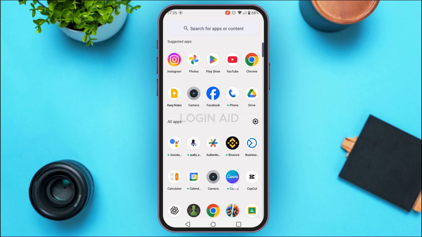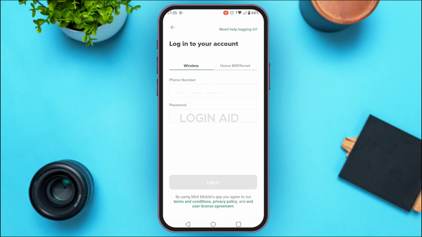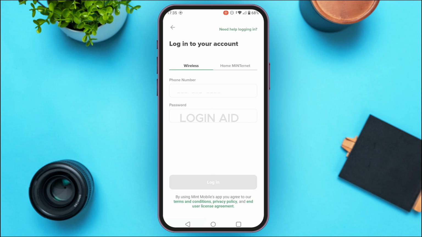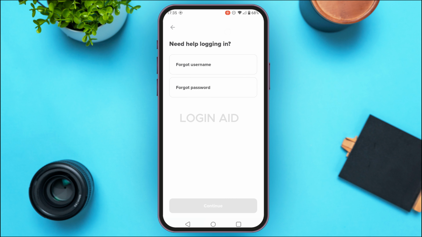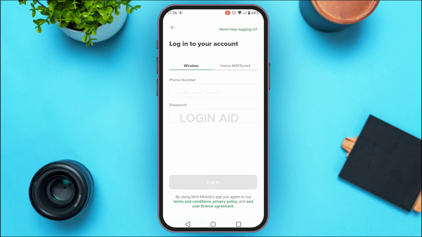If still you're not being able to log into your account, what you have to do is check the credentials. Open the Mint Mobile application. Now in the login interface, what you have to do is make sure you've entered the correct credential. If you think you've forgotten the credential, tap on this option, need help logging in, that you can see at the top right corner of your screen. Now after you do that, you'll be able to find two options: forgot username, forgot password. Tap on the option of your choice, follow through the prompts, and you'll be able to recover your username or password. Now after you do that, in the login interface, enter the correct credentials and your problem should be solved.